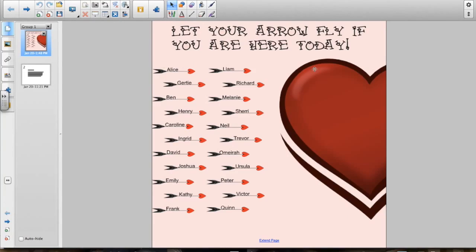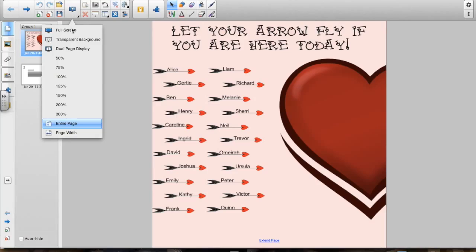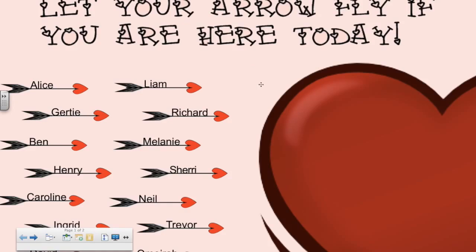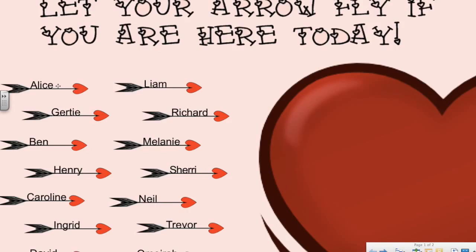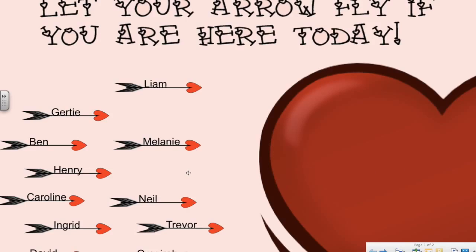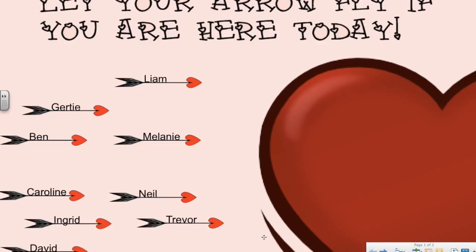So let's say you're in class and you've gone up and made this full screen and your students come into the classroom. What they will do is, as Richard comes into the class, he clicks here and the arrow flies off. So they click, it flies off. And then, of course, the names that are left are the people who aren't in attendance.